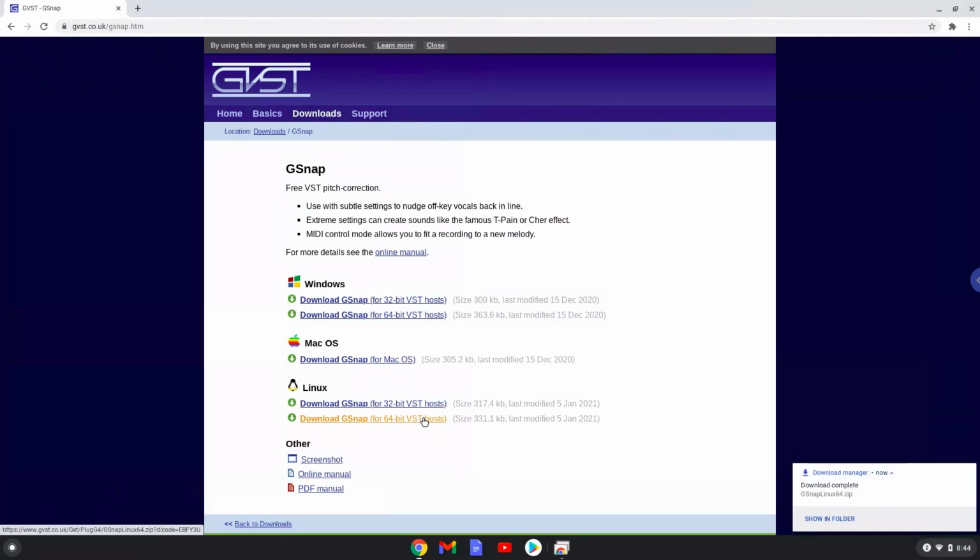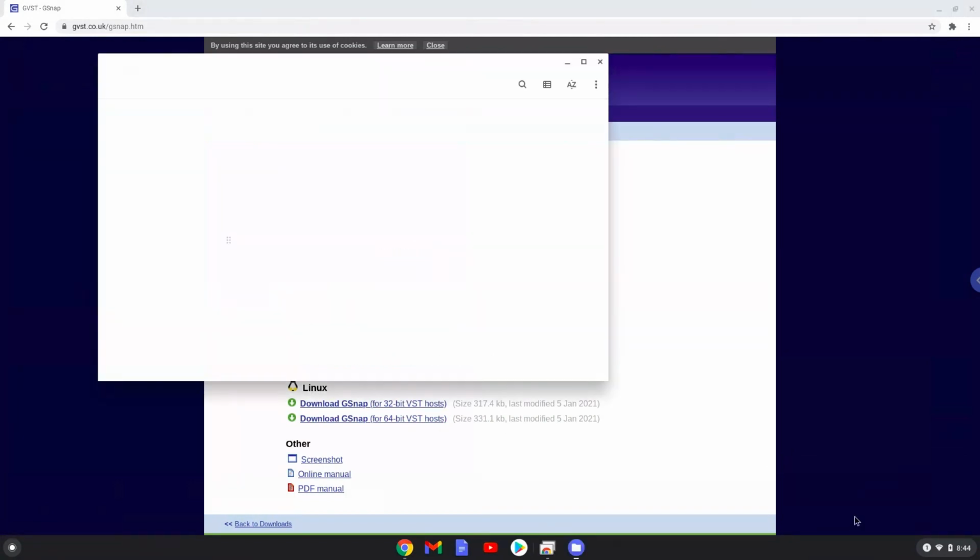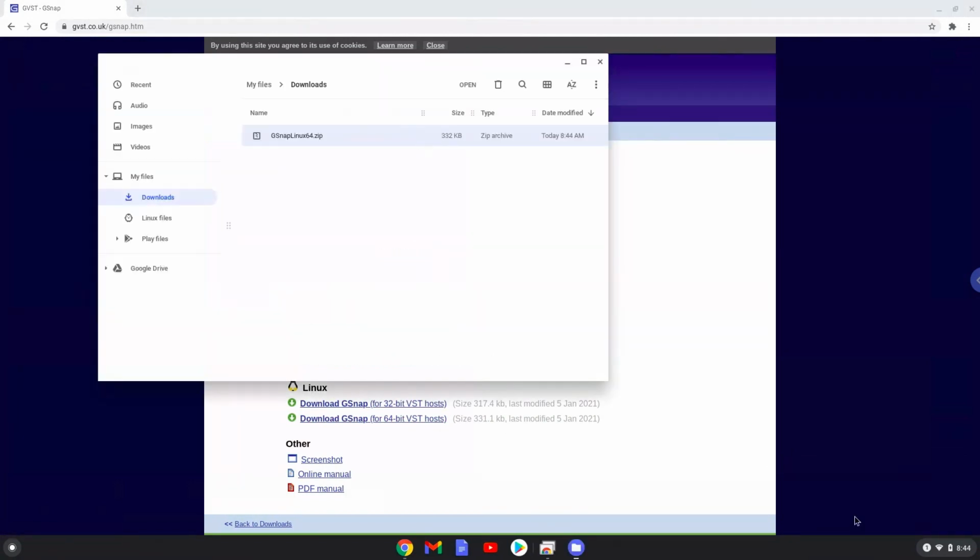Open it in the File Manager. Double-click on it to extract the package. Copy the content.